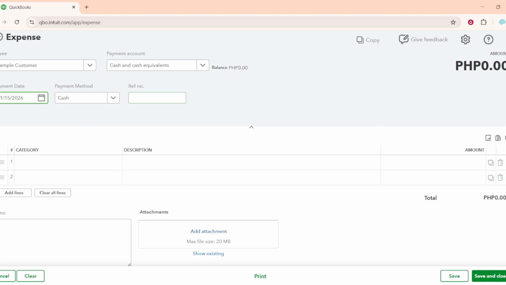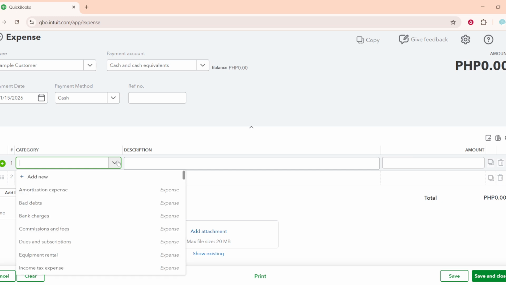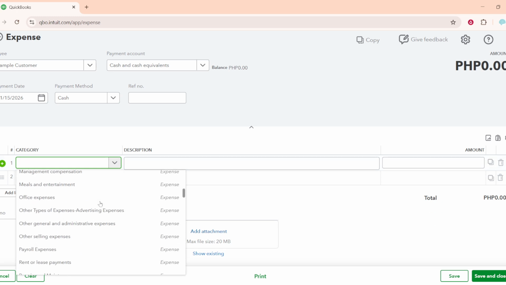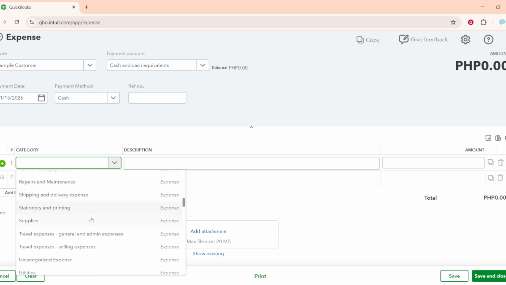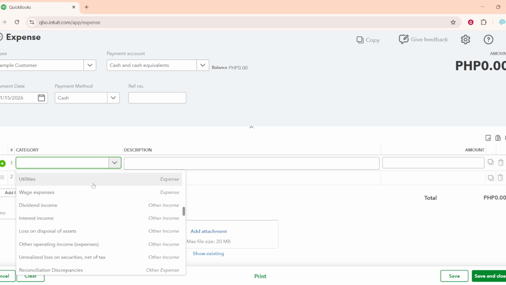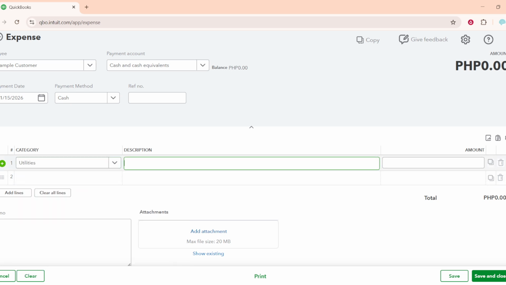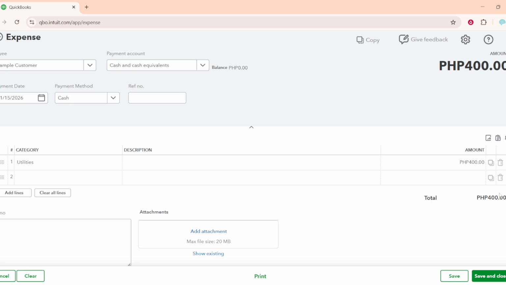In the Category section, select the expense account that best describes what you bought, things like utilities, office supplies, or meals. Using the right category keeps your profit and loss statement meaningful, so you can see exactly where your money is going. Enter the payment amount. Double-check the total to make sure it matches your receipt. If there are taxes or fees included on the receipt, make sure the total reflects the full amount you paid.